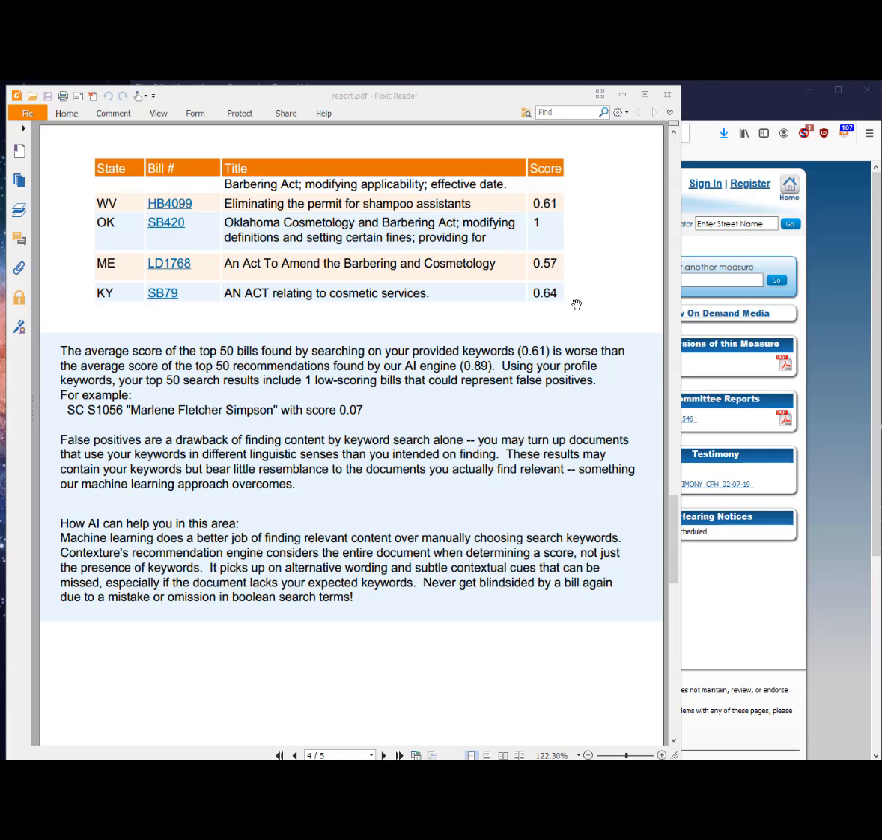The engine has also reported an obvious false positive in this South Carolina bill found in the top 50 keyword search hits. Incidentally, if you look at this bill, it's a Senate resolution to celebrate the 80th birthday of a South Carolina resident. The bill describes her background and the fact that she earned a certificate in cosmetology and owned a beauty salon. This is something that keyword search picked up on, but take a look at the score that the Contexture engine assigned, 0.07, indicating that it really isn't relevant in terms of cosmetology policy, a clear false positive showing the drawbacks of keyword search.